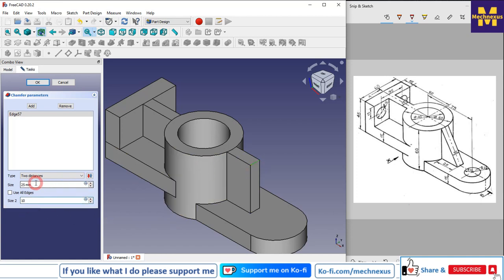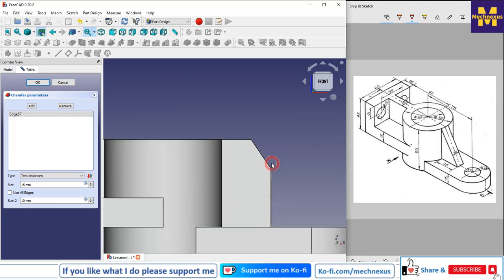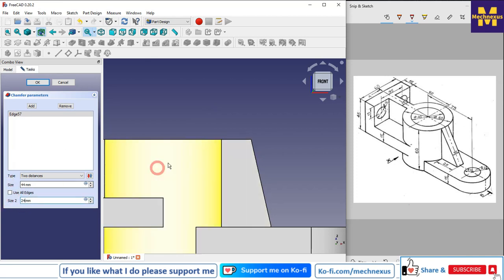Let's see a simple example of how this works. Okay, so as we can see, this is a 45. Let's see 25. Let's see 44, and let's see it 24.